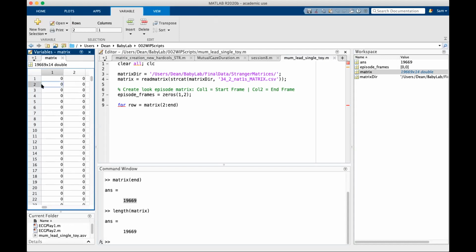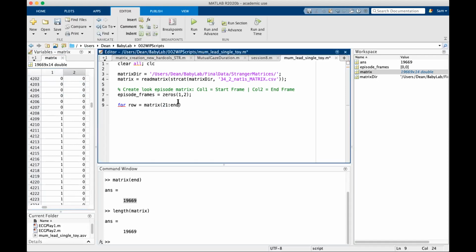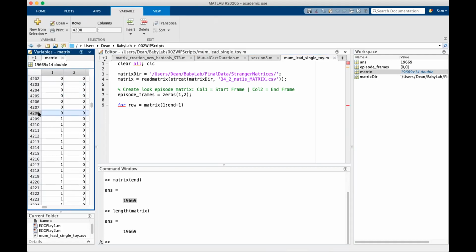We can do it either way, but basically, if you want the start frame, imagine this row 2 was actually, let's go down to where it actually is a 1. What will happen if this is 1 and -1? At 4208, we're going to look between 4208 and 4209, and yes, it's found a difference of 1. But the value of row is still going to be 4208. So that's not the start frame, right? The start frame is 4209. Does that make sense? Yeah.